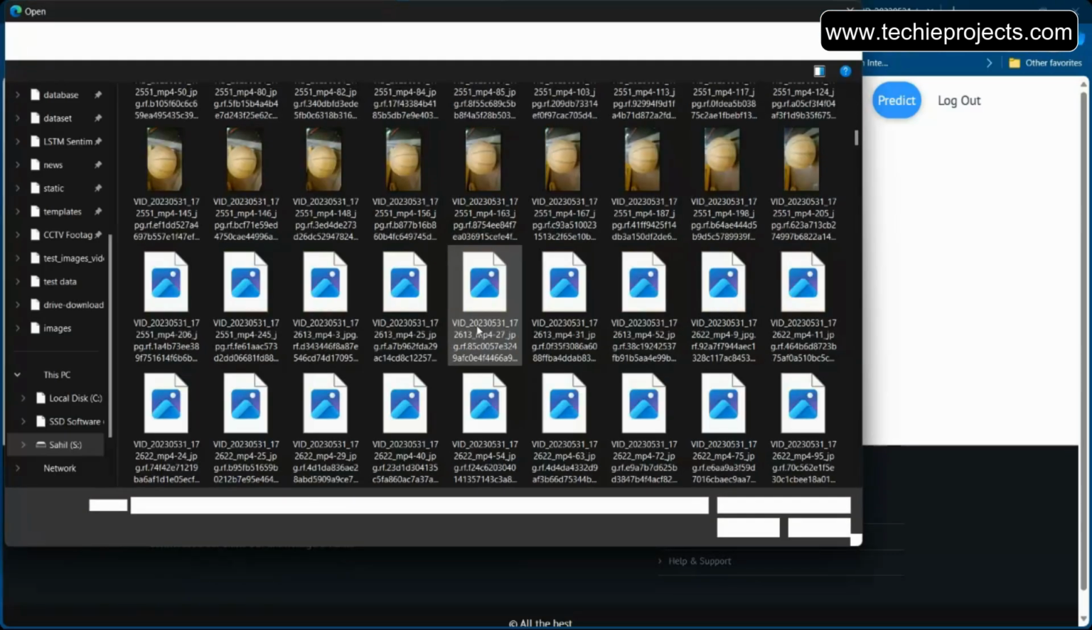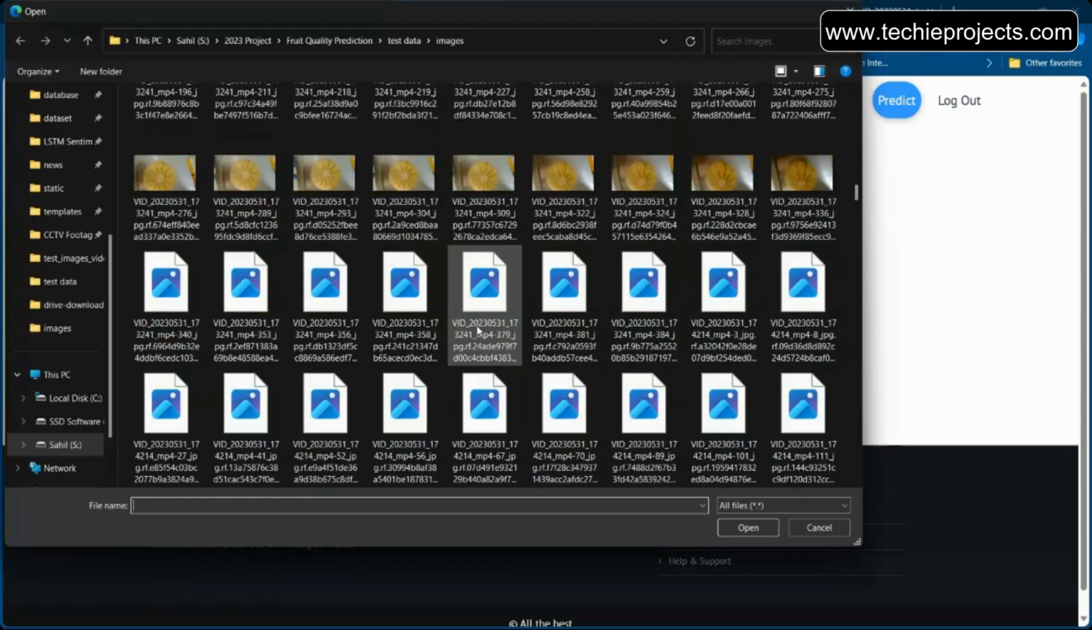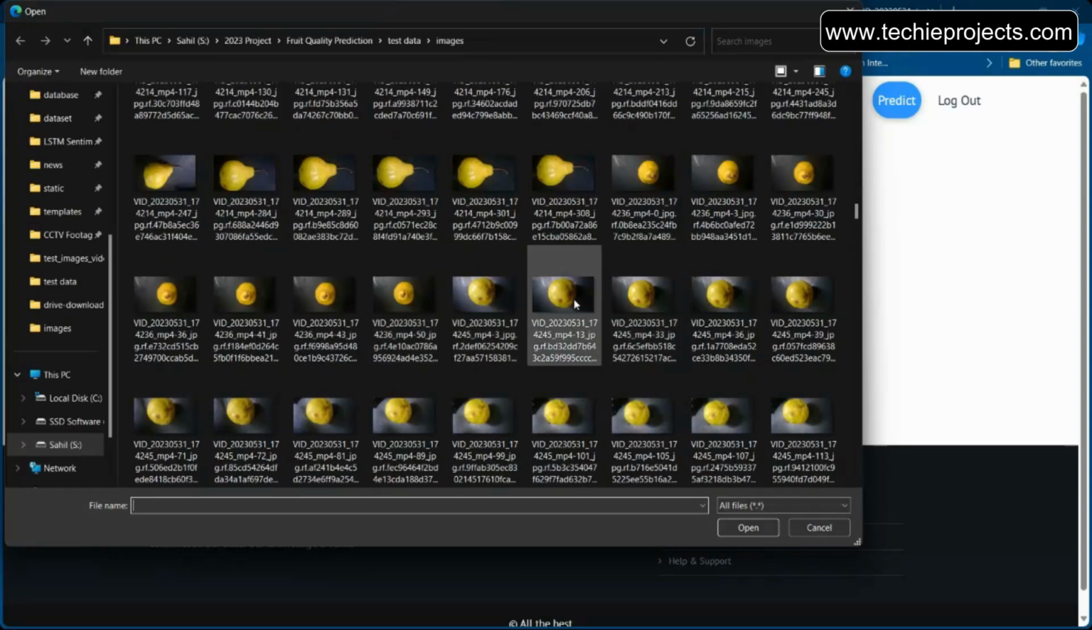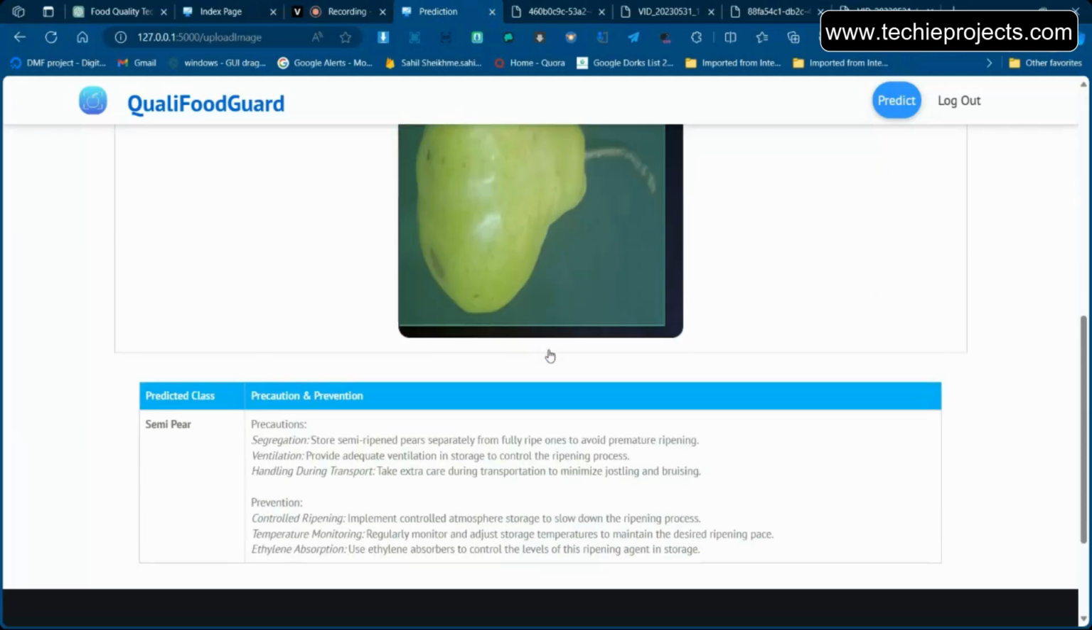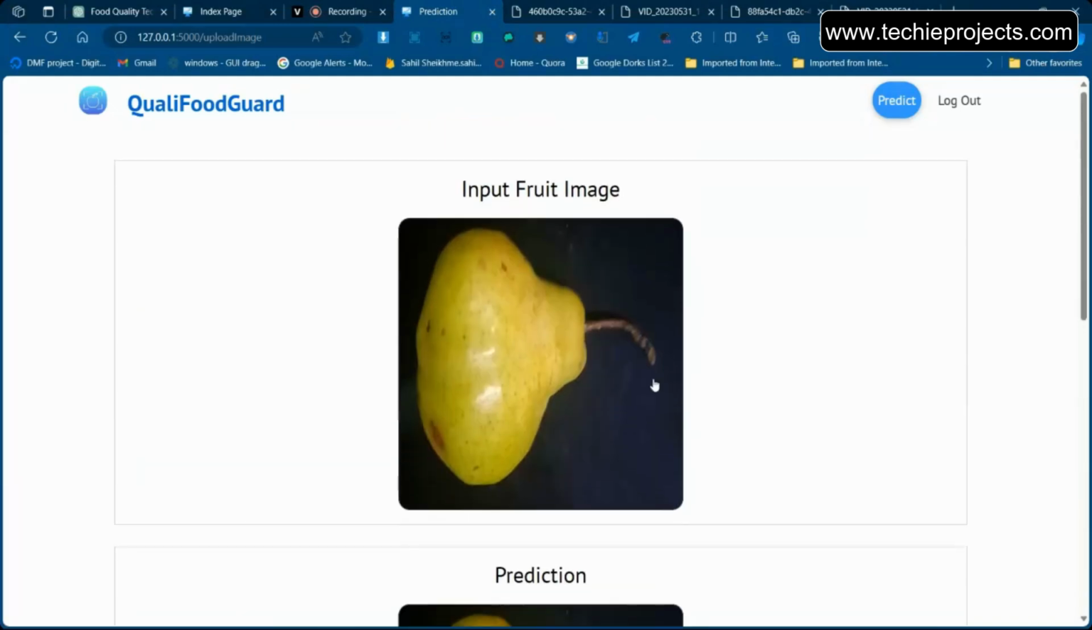Let's give another input image. We have to select any image from that images folder. Let's select this image and then click on the submit button. Then it will give the prediction semi-pear and it will predict the class.